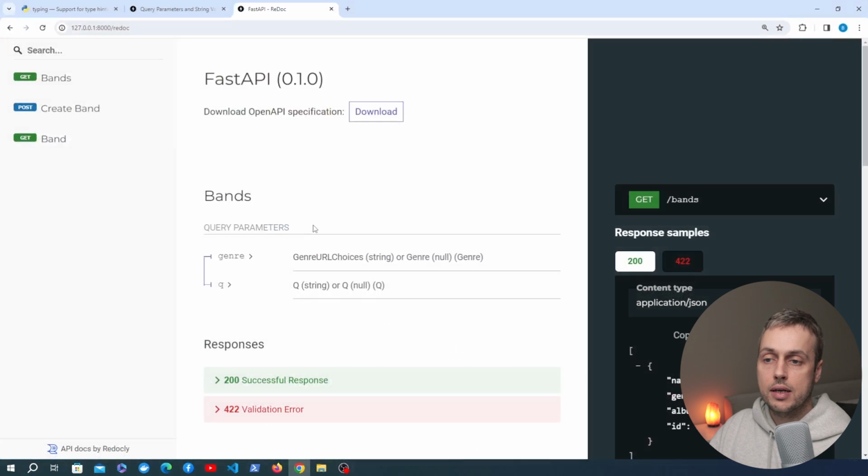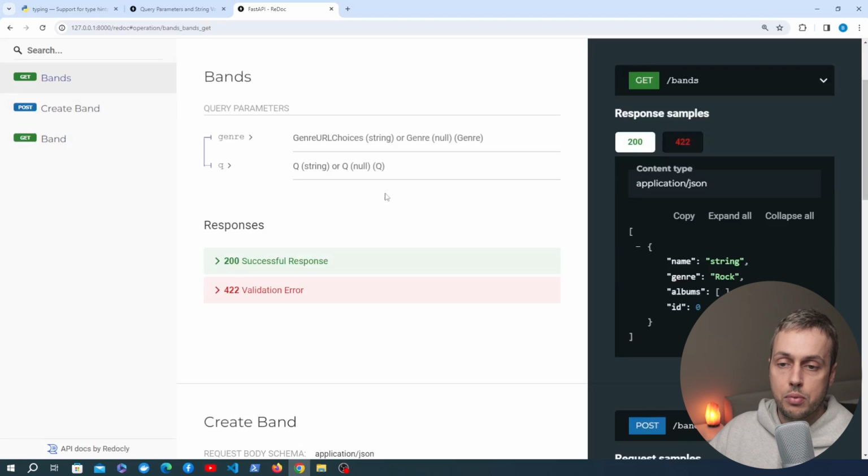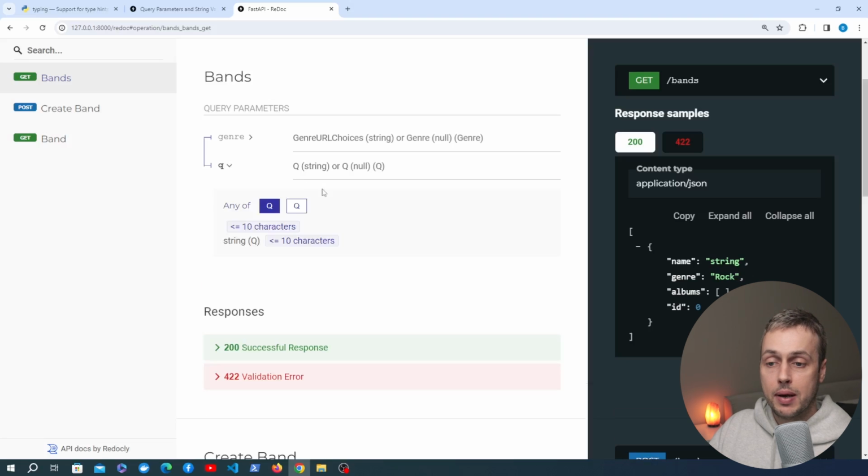And what I'm going to do is go back to the ReDoc documentation, and we're going to go to the band list endpoint, and we can see the query parameters for the genre and also for the search term q. If we expand that, you can see here at the bottom, the string q must have less than or equal to 10 characters. So that annotation is also represented in the documentation here for this endpoint.